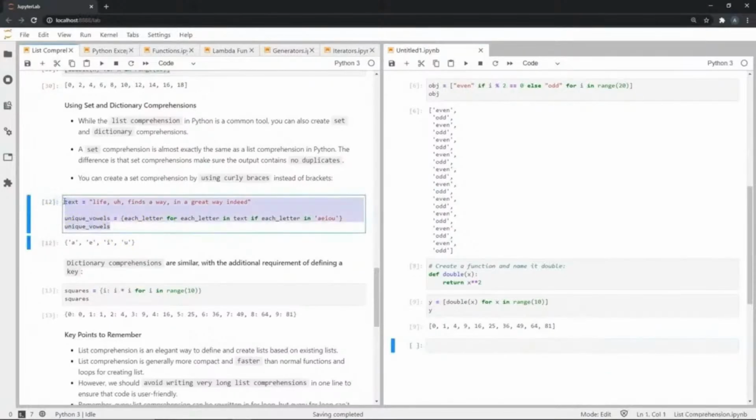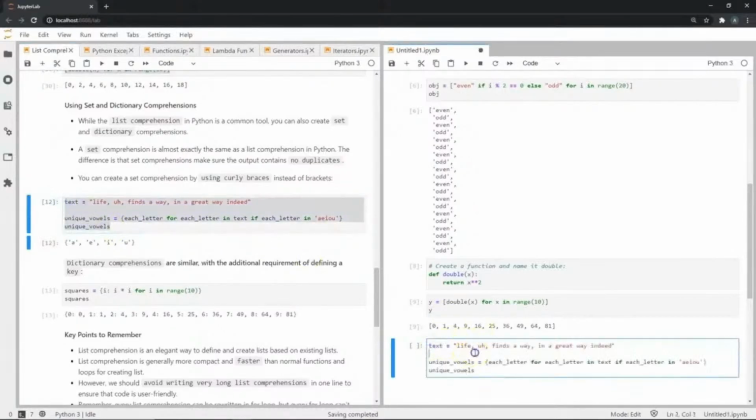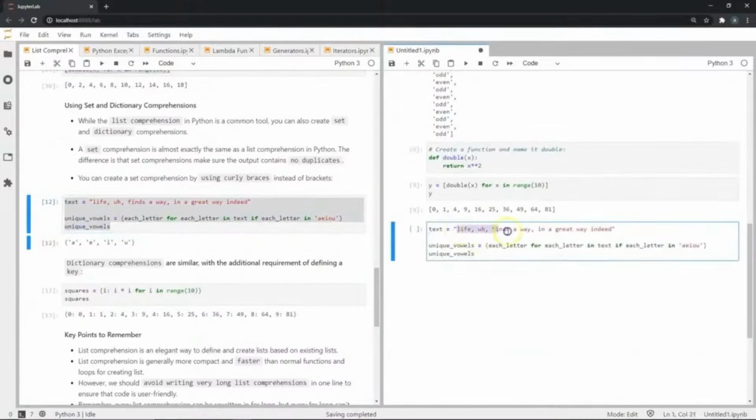So here in this example, we have this string that we're storing in the variable text, and the string is something like "life finds a way". Now what we're going to do is iterate through this string character by character, and we're going to check for vowels essentially. So we're going to see if the character a, e, i, o or u is present in the string, and if it is, we will pass it into our set.